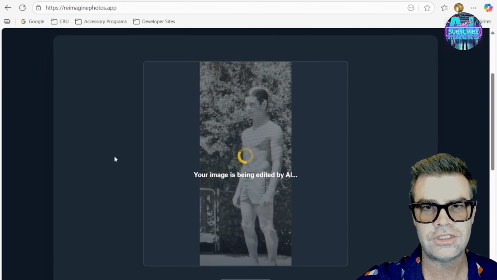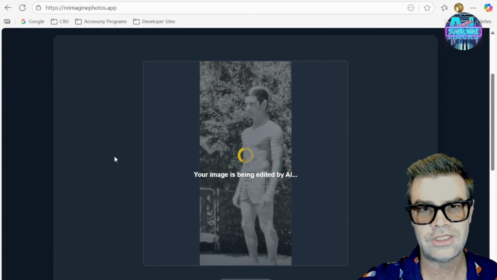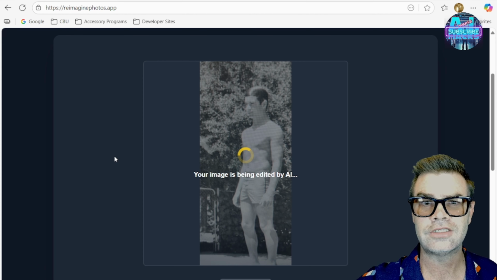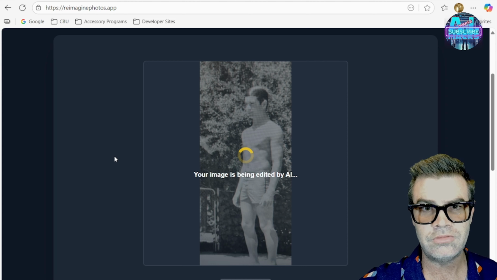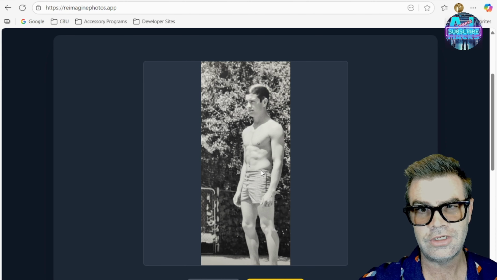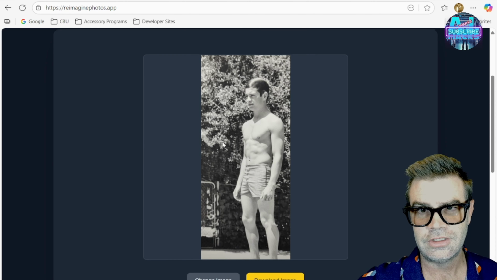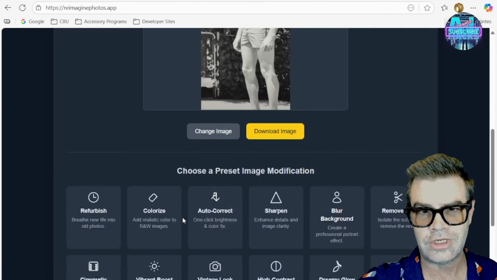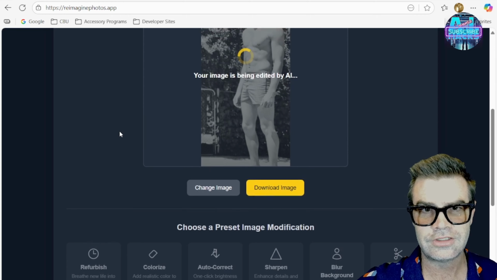refurbish. You see, the thing that I noticed is that it can get rid of all those old photos that have cracks or blemishes in them because they're old. Look at that. And then I'm going to say, that's pretty cool. And I'm going to say, let's colorize this.